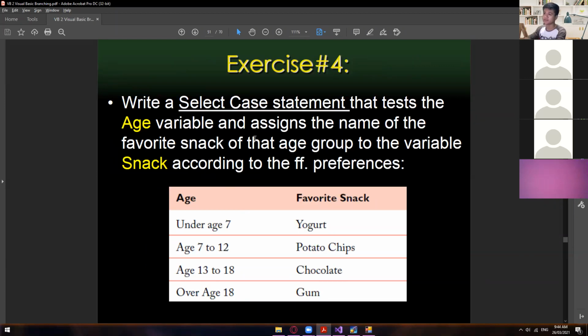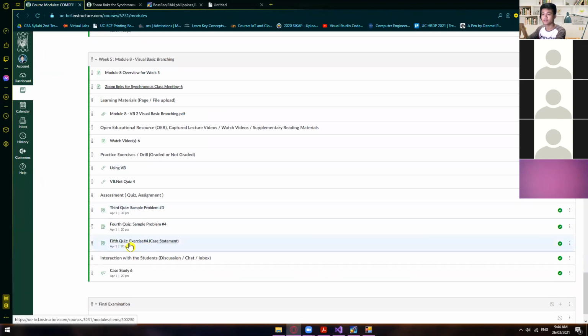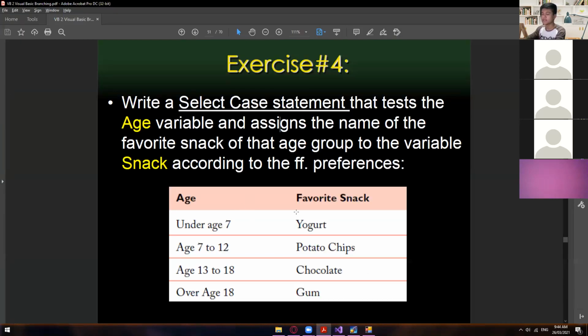And for exercise number 4, it says here, write a select case statement that tests the age variable and assigns the name of the favorite snack of that age group to the variable snack according to the following preferences. In here, this is actually your 5th quiz, if I am correct. Yeah, that is your 5th quiz, exercise number 4.